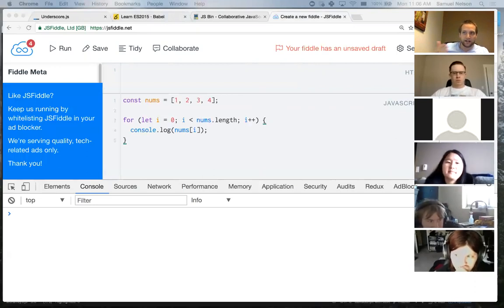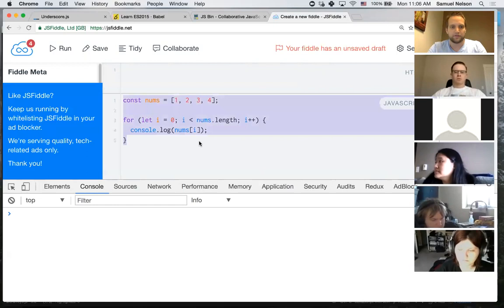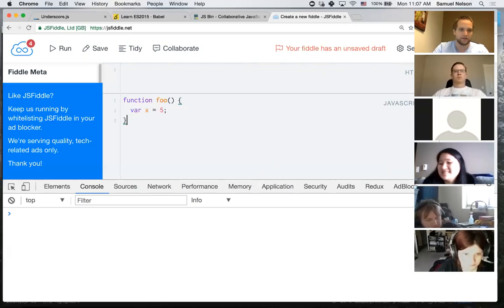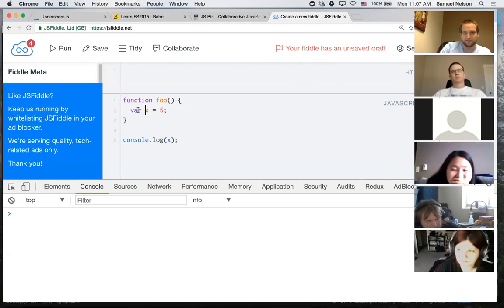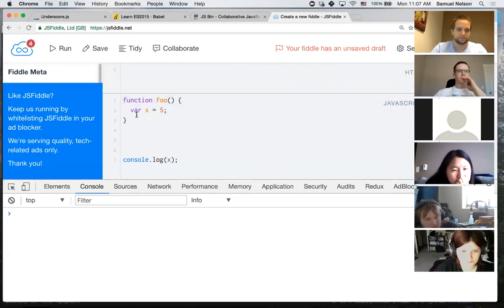So this is the next aspect of const and let that we're going to get into: they have this idea of lexical scope. With the var keyword in JavaScript, if I have function foo, and then var x is equal to 5, if I try to console.log x outside, it can't see into the function, and so it's not going to run. So x is defined inside of this scope. It's contained in that block. We can't see out.